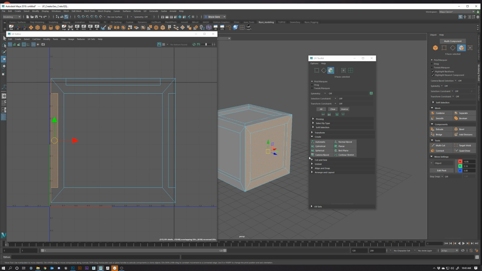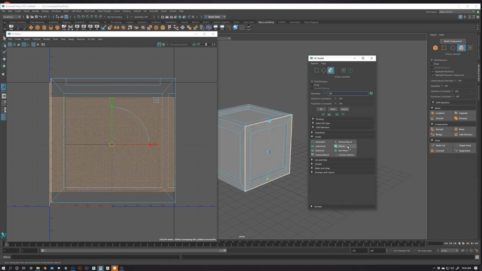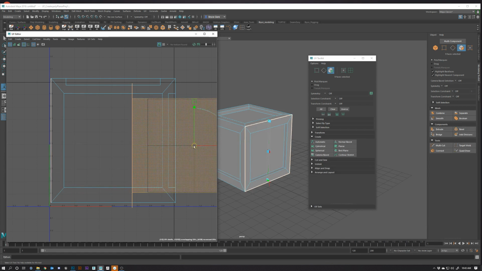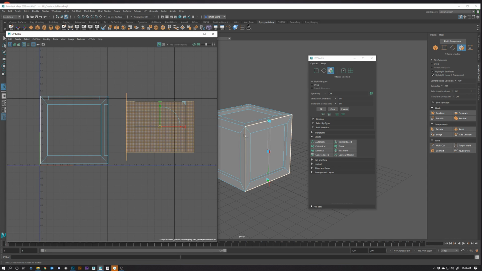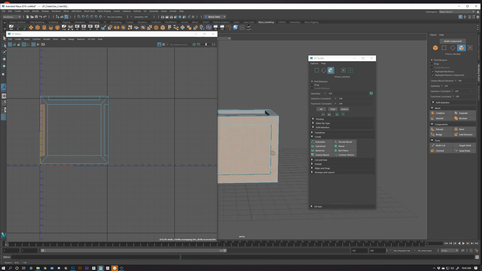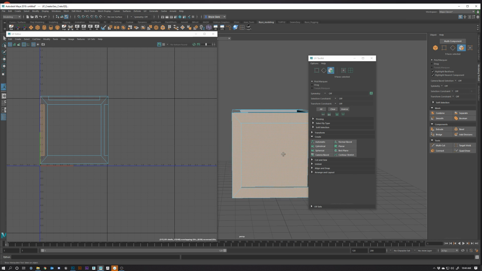So to do that, I am going to hit planar, and see what that does. You can see right here, it did what I wanted it to do. It broke those faces out into their own UV island, and you can see the seams are right here. However, it doesn't look good here. So let's undo. And something we can use is camera based.